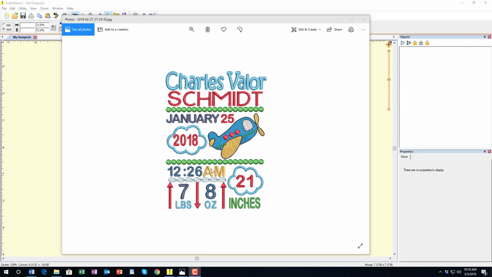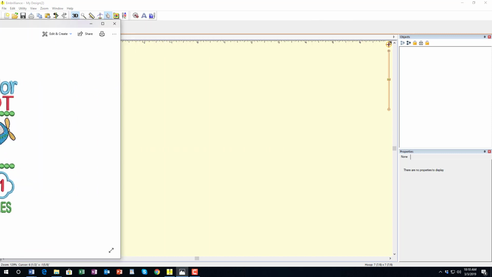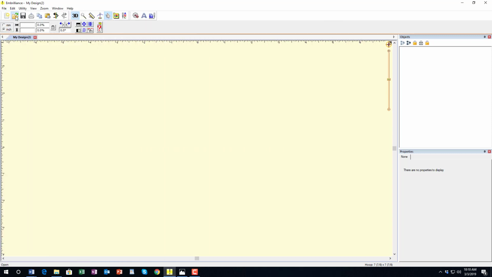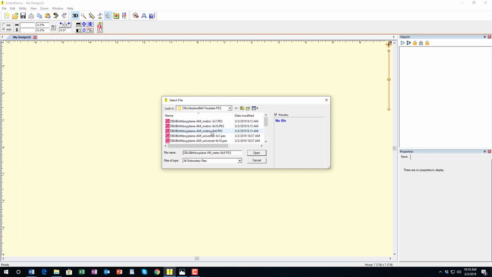So I'm going to bring in the empty template for the little airplane, and I'm going to show you how easy it is to customize this. So let's get started. I'm going to open my designs. I've included metric for those outside the US. I am going to use the universal, and I'm going to choose an 8x8 size because I want to stitch it out and frame it.